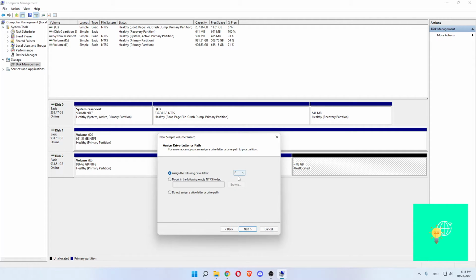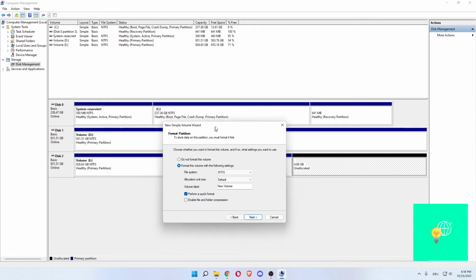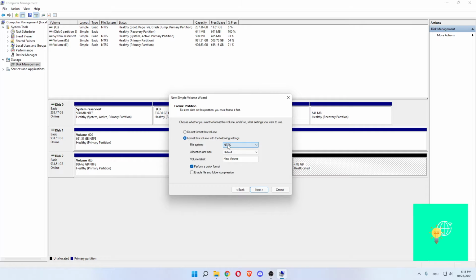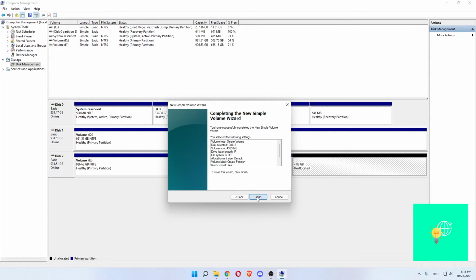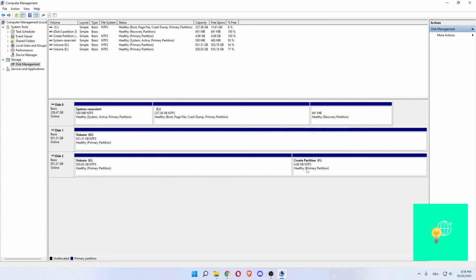So I'll keep it as F, but the name of this doesn't really matter. It's just how it's called. Click next. Now you can see file system NTFS, keep it as it is. Allocation unit size default, keep this as it is. Volume label, New Volume. That's the name of your partition. You can rename it however you want. Let's say create partition. Perform a quick format is what you want. Click next. Now finish. And as you can see, create partition with the letter F is what we did.